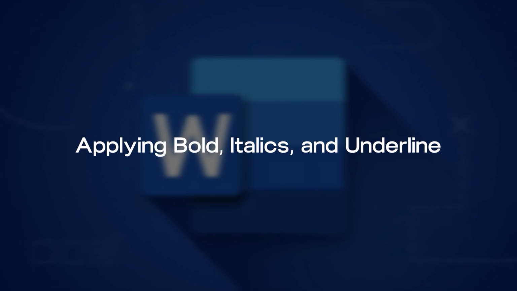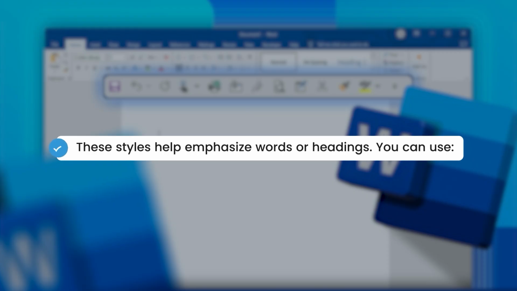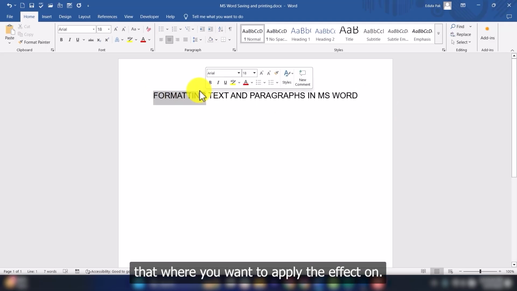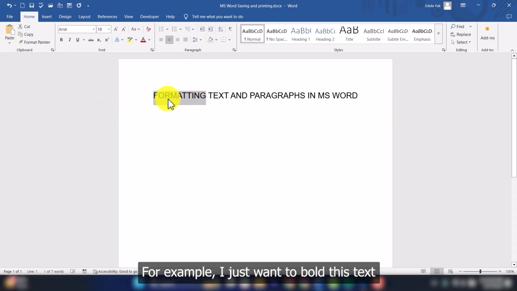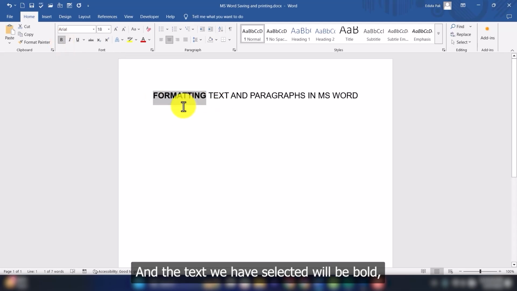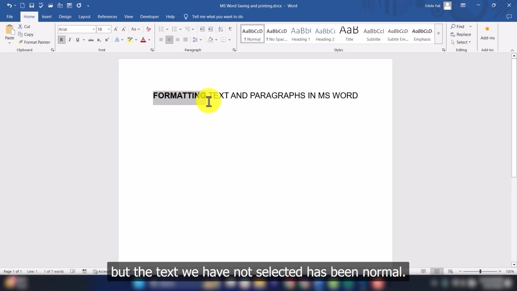Applying bold, italics, or underlines. These styles help emphasize words or headings. You just have to select the text where you want to apply the effect. For example, I just want to bold this text instead of all the text. We'll just go to the bold. Alright, or you can press Ctrl plus B as well, and the text we have selected will be bold, but the text we have not selected has stayed normal.